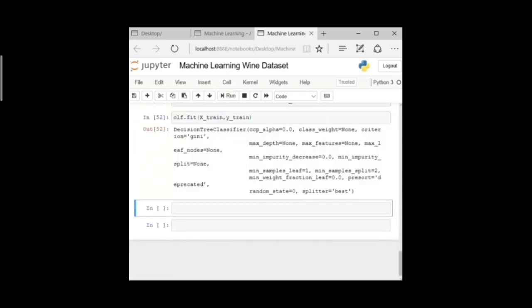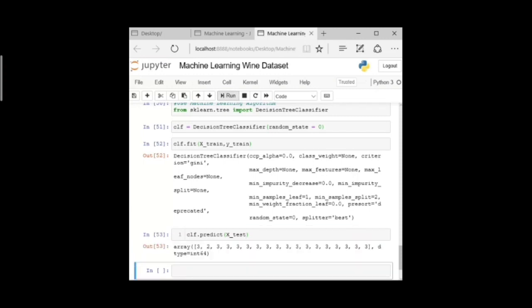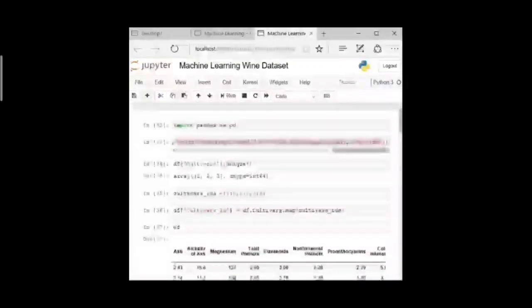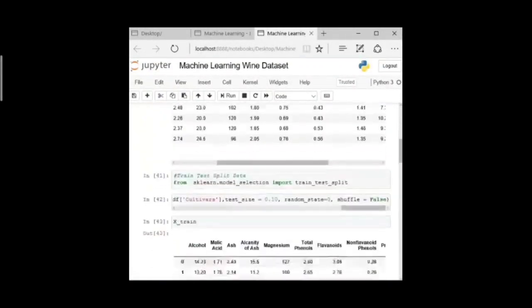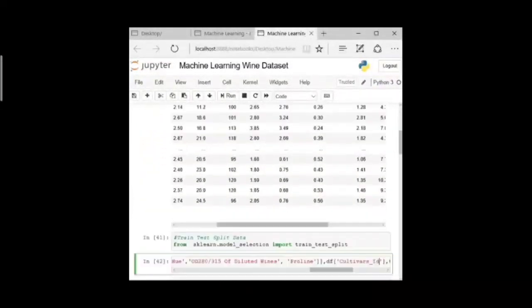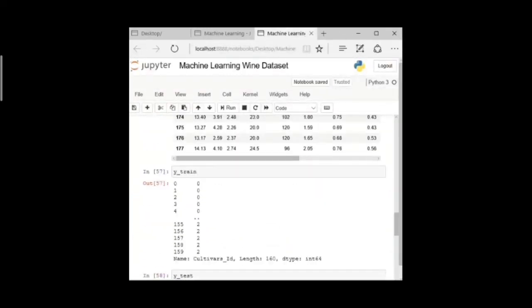So we have an error there. So now you have to see the decision. So clf.predict X test on the next line. So here you have the 3 to 2 arrays, but there's something wrong because it must have been cultivars ID, not the cultivars. So here, now it's okay.